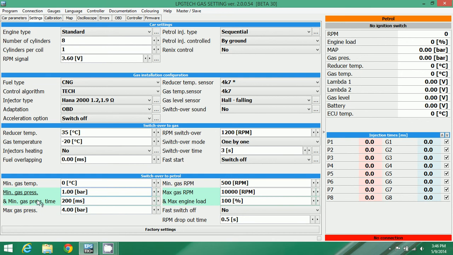And then also the minimum gas pressure time. These are all related. When they're highlighted in colors like that, it basically means they both have to be met for it to switch over to gasoline. And when it does, you're going to get a buzz, and it's going to switch over to gasoline, and it's not going to let you switch back to CNG until you push the button.